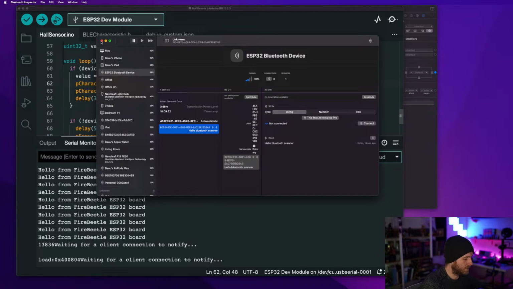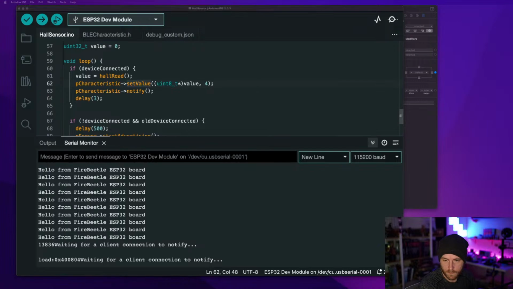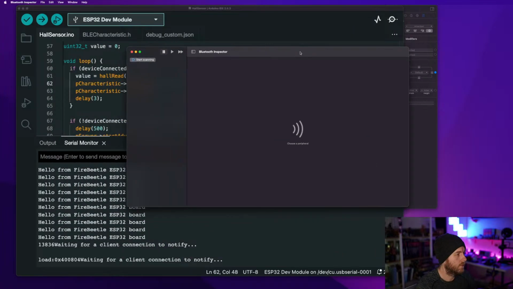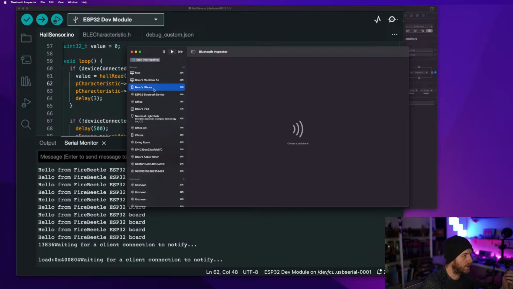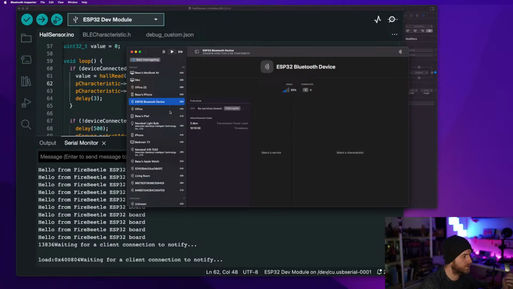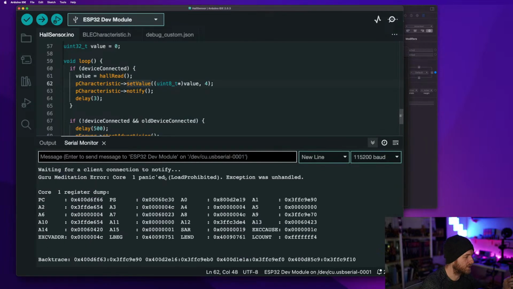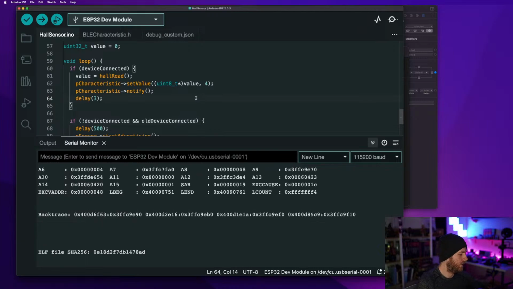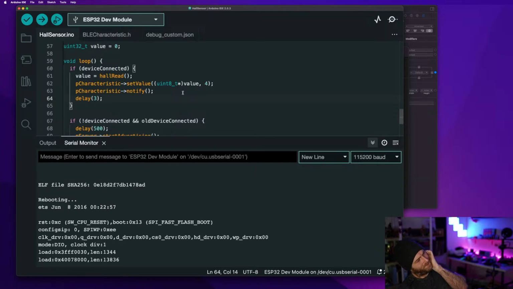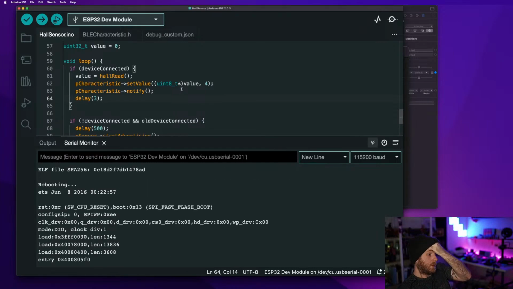Let's just pause this and restart the app again. Start scanning. Yeah, okay, so this is still here, so I'm guessing it's probably cached, the name of it. If I do an interrogation, yeah, this one crashes as well. Oh, all right. Oh gosh.